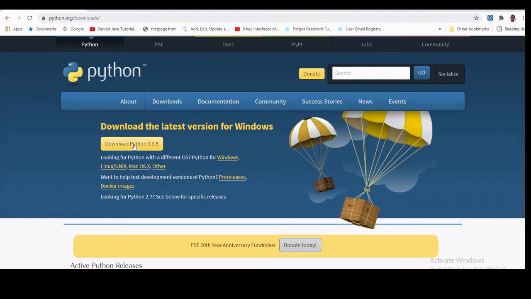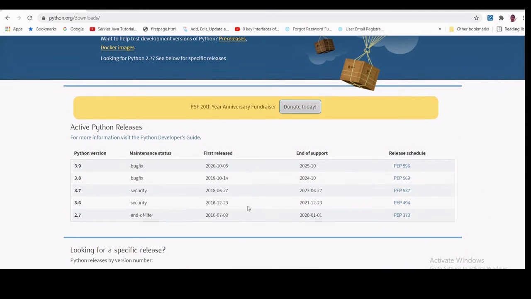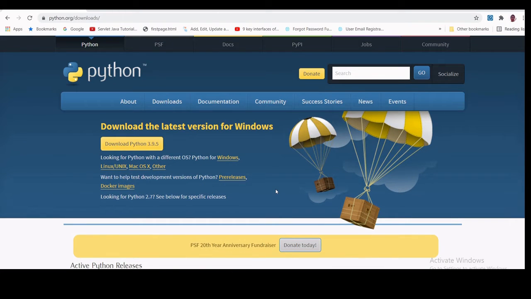You can download directly the latest version here, or if you want some other version, go below and you will get other versions also. It's your choice which version you want to download. Download from here and install it on your machine. It is a very simple installation. After installation, Python will be installed on your machine.